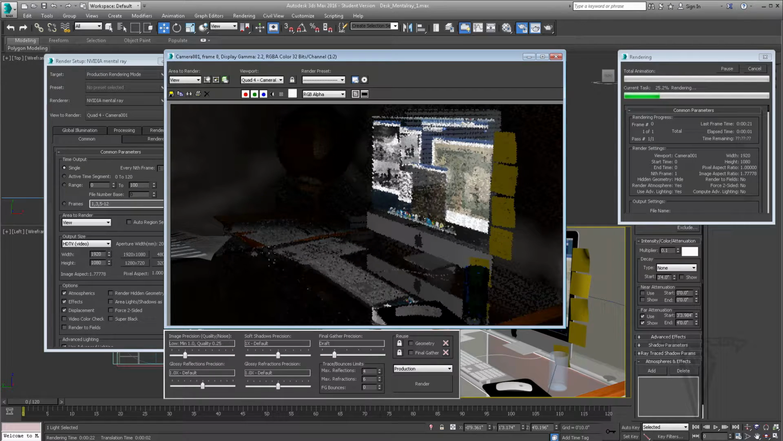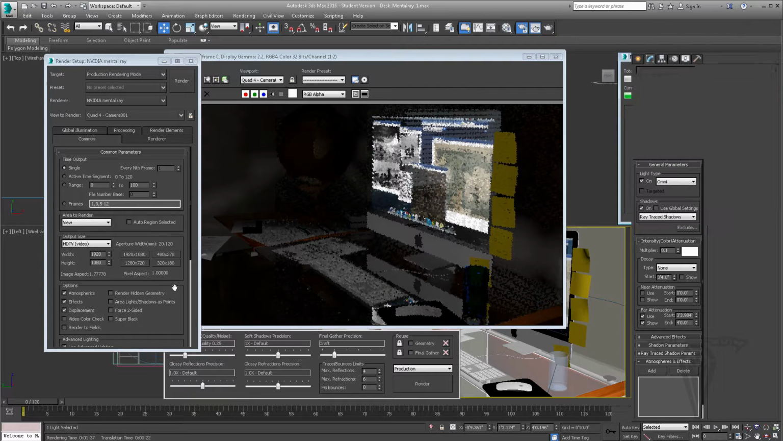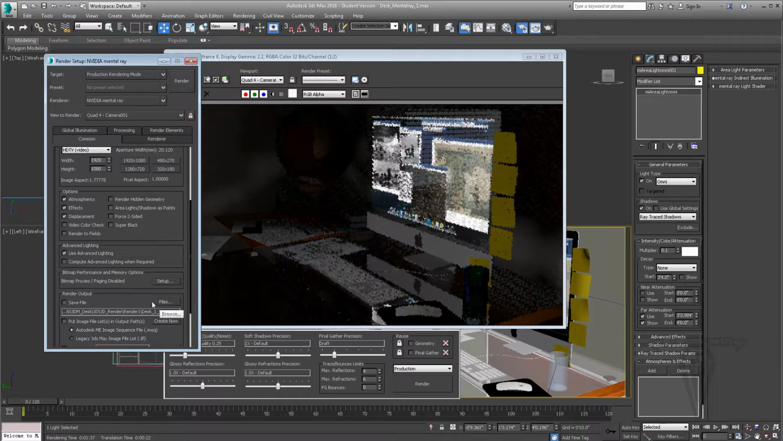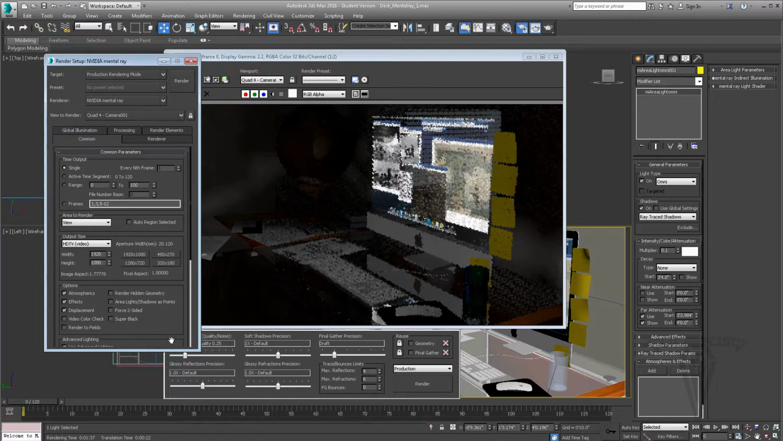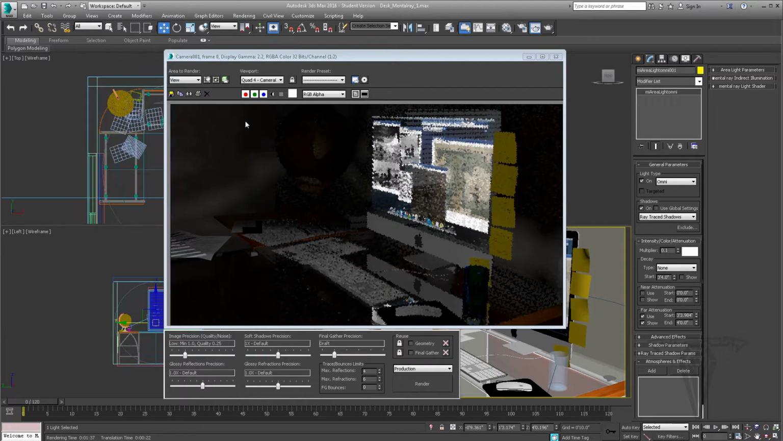And of course, before I do, when you're getting ready to set it up for animation, just make sure you recheck save, maybe even save it as something else. Let me cancel this. So save it as a different file like mental ray output, and make sure you have your active time segments if you're going to render out an animation. So I'm going to go ahead and close, and let's let this thing render.